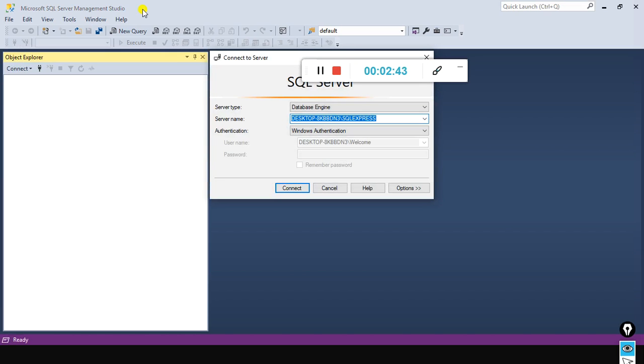So this is your SQL Server Management Studio. By default you will find something like this. Click on connect. It should connect. It should not throw any error.